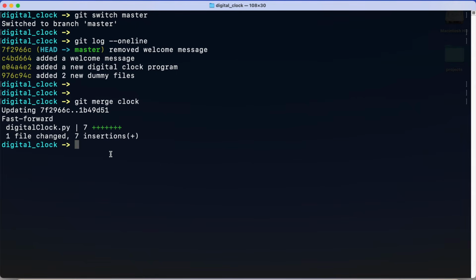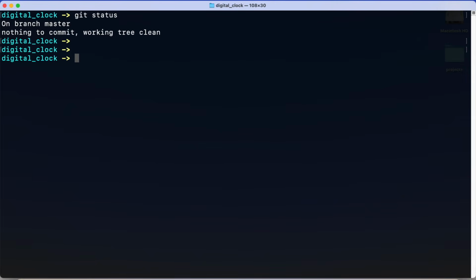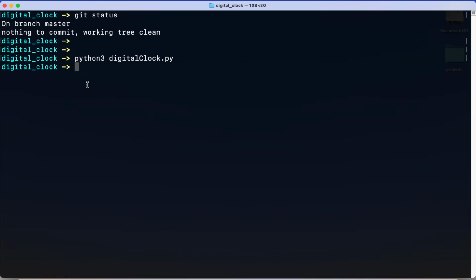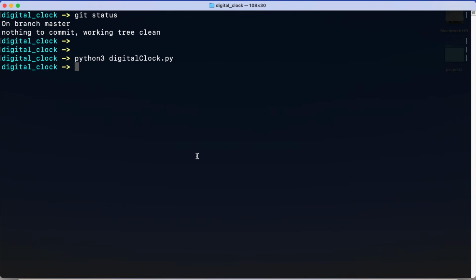Okay, so now to confirm that, we are in our master branch, so let me run that Python program. And you can see that now my master branch also has this digital clock. If I go back to my VS Code, you can see that this is my master branch and the clock function has been added just by a merge.